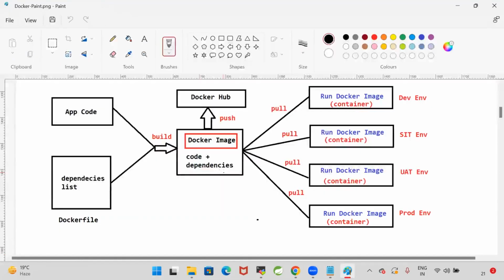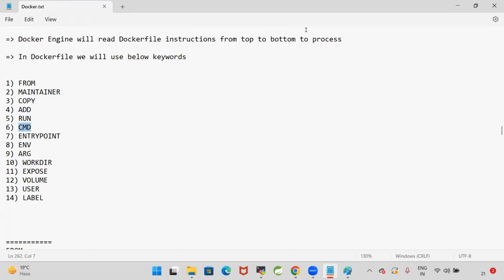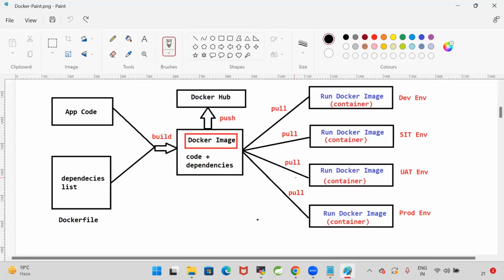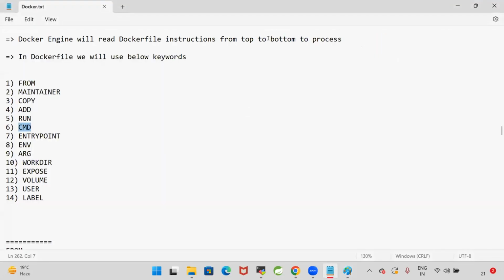And RUN is used to execute the instructions while creating the Docker image. When the Docker image is getting created, at this stage, if you want to execute some instructions, then you can go for the RUN command. Similarly, CMD is available. CMD is used to execute the instructions while creating the container. RUN is used to execute the commands while creating the image. CMD instructions we can override at the time of container creation, and ENTRYPOINT instructions we cannot override. ENTRYPOINT is also used to execute the commands when the container is being created.